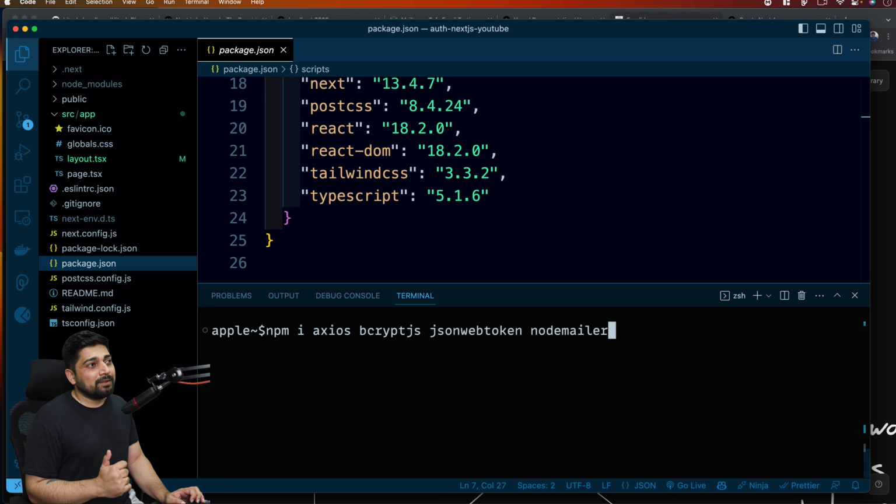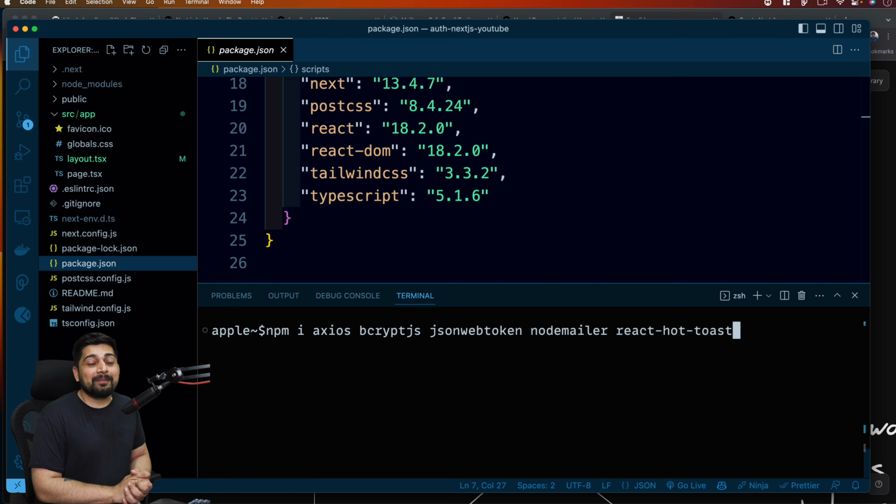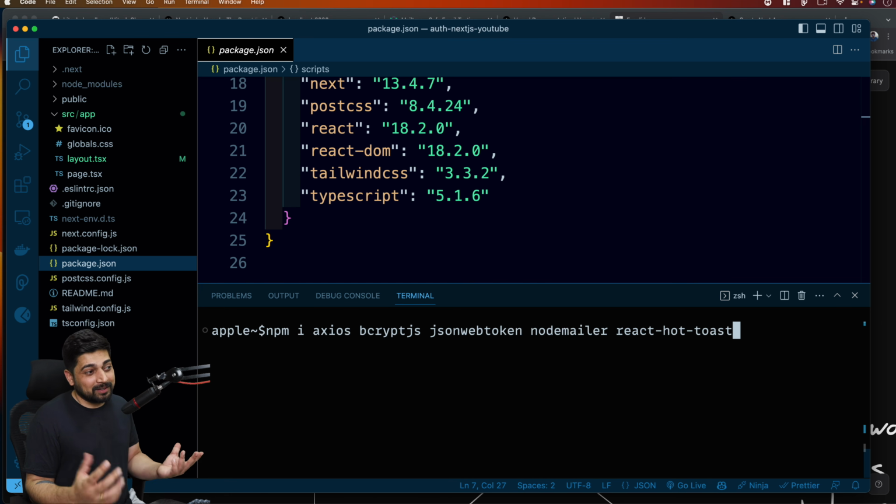Now, another library which I won't be setting up, but I'll give it to you as an exercise, is React Hot Toast. This is one of my favorite libraries, which works really amazingly well. It gives you small pop-up messages saying that a user successfully signed up, or a user didn't sign up. I'll not be using it, so you can skip it at this moment, but it will be super good for you to contribute further down the road.